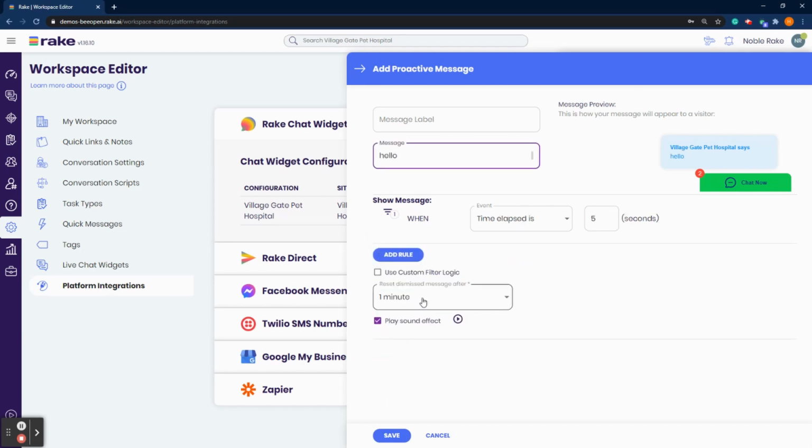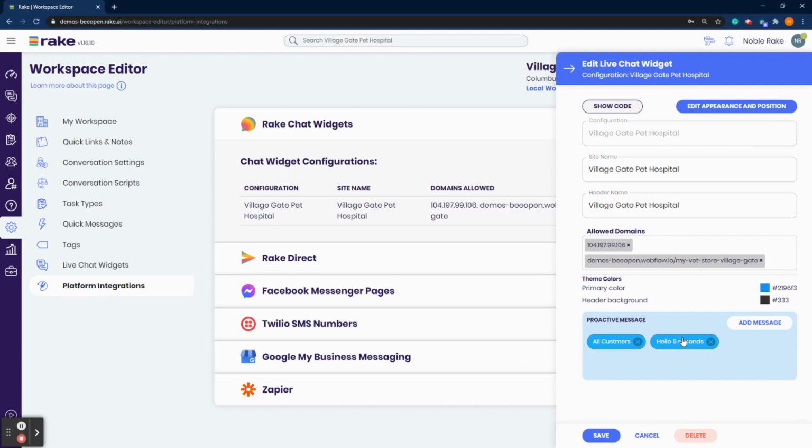We have more options here. Reset dismiss message after 1 minute. We could choose to change this for a longer period of time. Most common ones people use is either a minute or an hour. And this means when a message is displayed and a customer clicks the little X button to hide the proactive message, we will wait this amount of time before displaying it again. And if you wish to disable the sound effect, you can uncheck this box or keep it checked. When you're happy with your message, click save, you will see another message in your list.